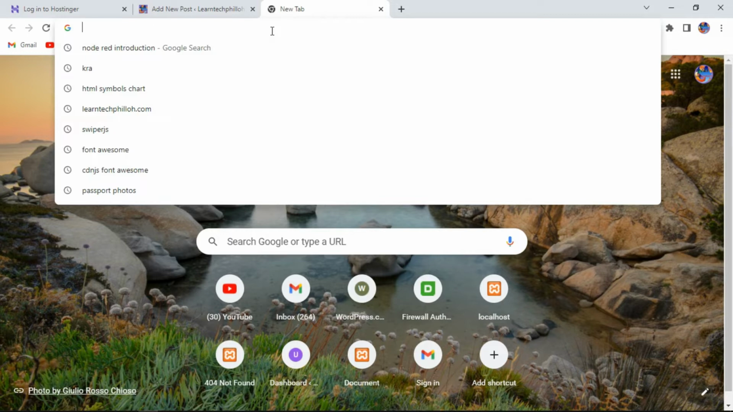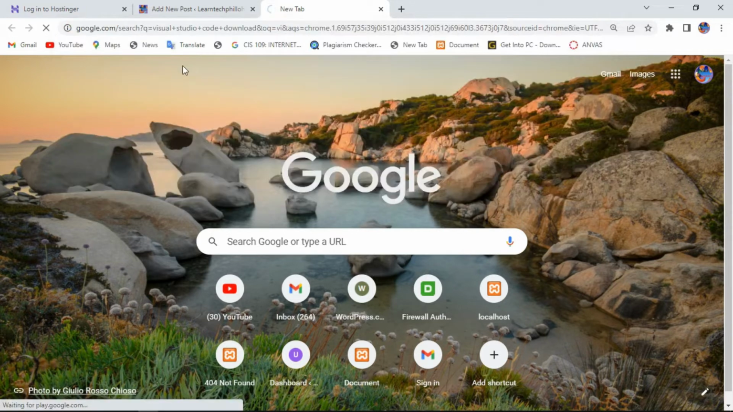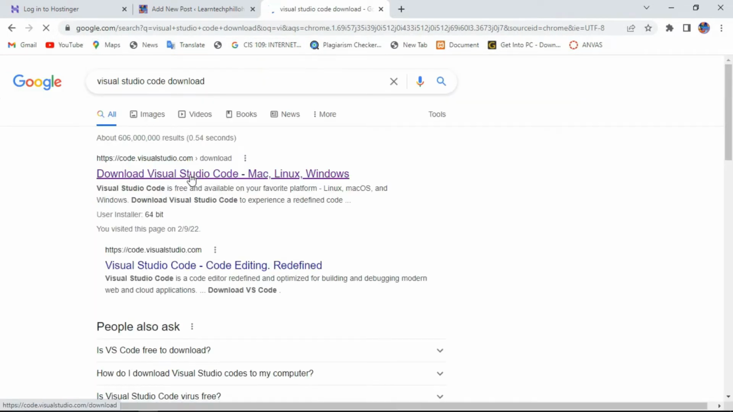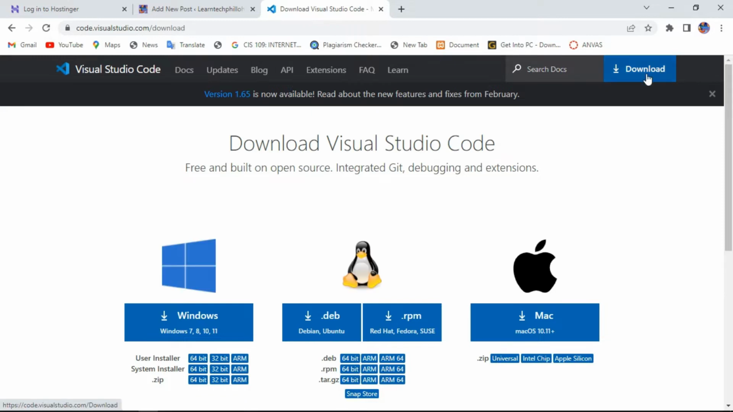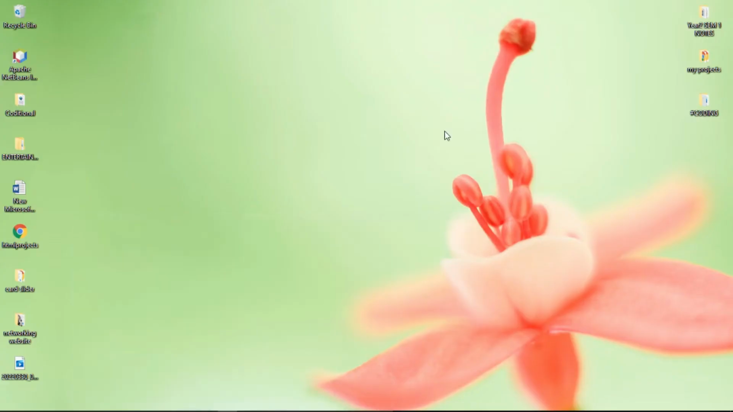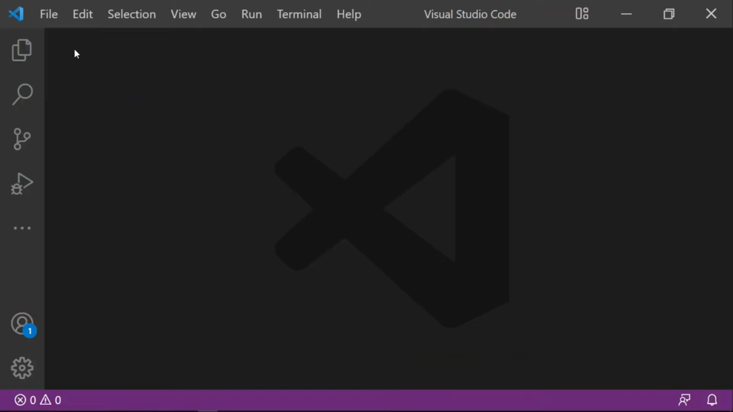If you have not installed Visual Studio Code on your computer, you can just download it from their official website. Just type Visual Studio Code download, and this is their official website. After that, you'll need to click on this one, download and install. After you have installed, you need to launch your Visual Studio Code. It will look like this.